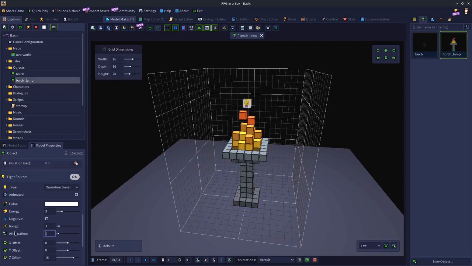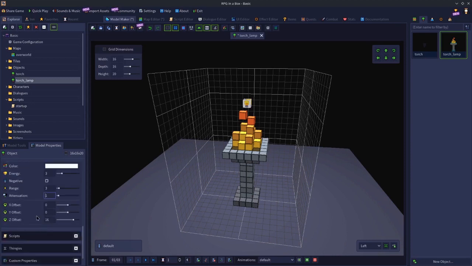Now, we're actually going to be using this attenuation setting in this video because it's actually very useful, and I'm going to talk about why it's really useful when that comes up. But for now, let's move on.